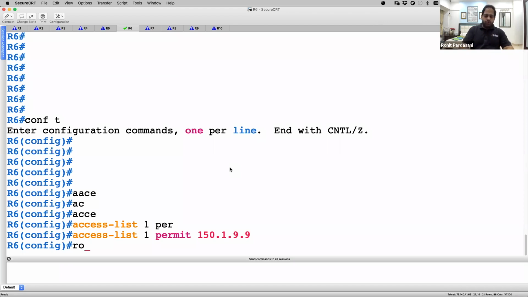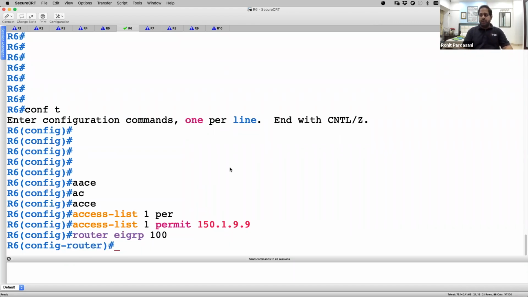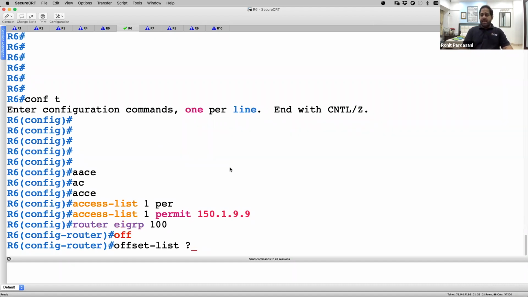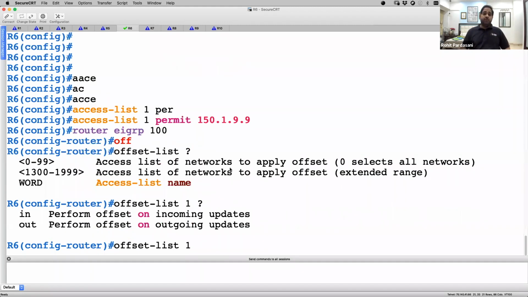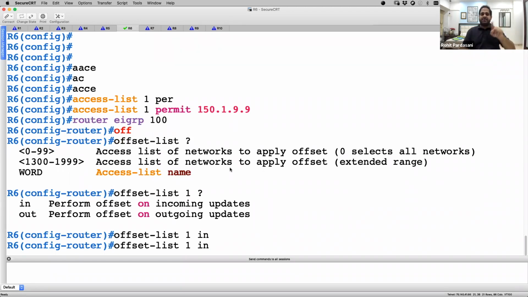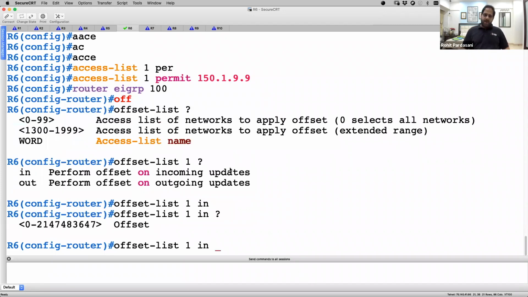Next thing, I go to router EIGRP 100, and I use the command offset list, and I call for the access list 1, and then I have the option of inbound or outbound. Am I receiving the update or am I sending the update? Since I am configuring R6, I would say when I receive incoming, so when I receive an update as per access list 1, when I receive 151.99, increase your metric. So let's say I increase the metric with, let's say, 513.